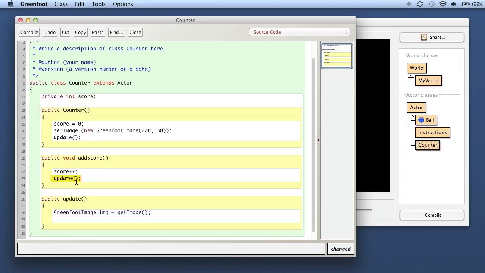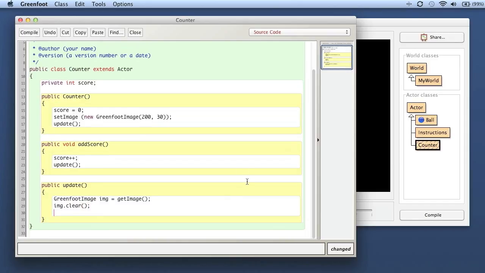So every time I add the score, it increments the score and updates the image. The first time it should show score as 1. Next time it should show score as 2. So the image that I'm getting might already have the previous score written on it. So the first thing I need to do is clear the image. Next thing I need to do is set the foreground color, because the default foreground color for a freshly created image is black, and because my background is also black, I don't want to write black on black, then I can't see anything.